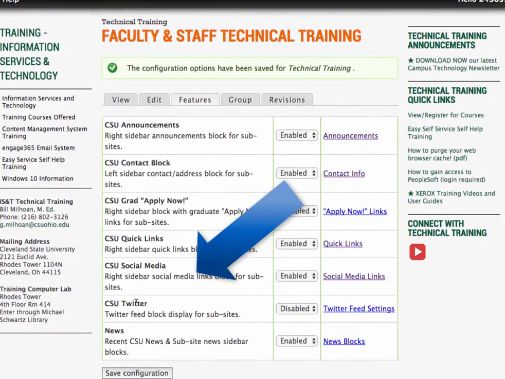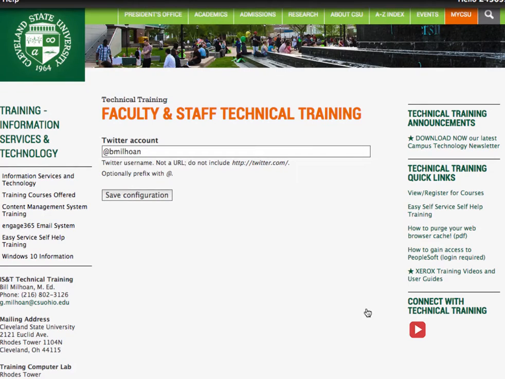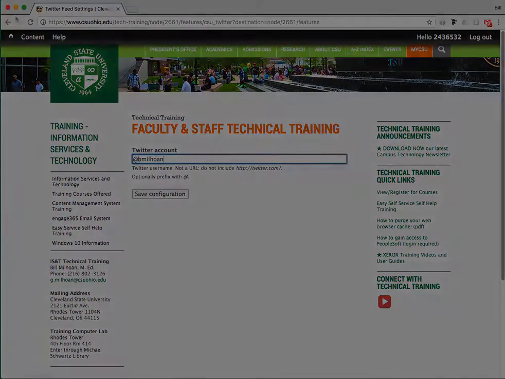Now, this CSU Twitter, that means your department Twitter feed. I've got mine disabled, but I'll show you what it looks like. See, you just put in your Twitter account, your handle. So this is why I don't publish it. It's my personal Twitter feed at Bill B. Milhone. But that's all you have to do. You paste that in there, and it says right here specifically, not the URL. Do not include any of that stuff. Just your handle. Then you hit Save Configuration, and another section will pop up underneath here. And it'll give your latest, like last couple tweets, that kind of thing.